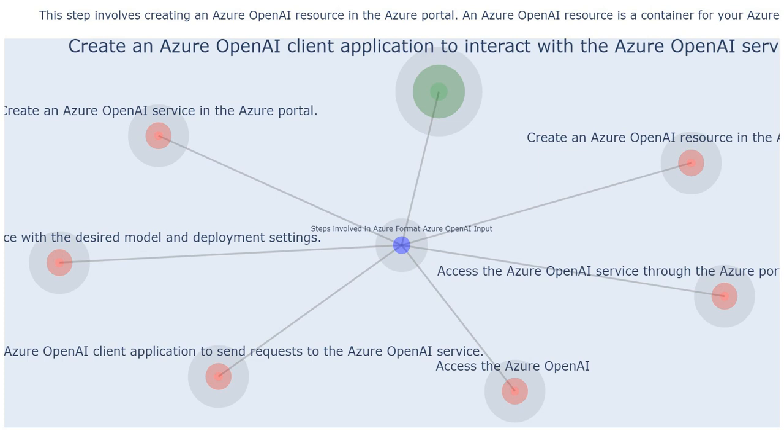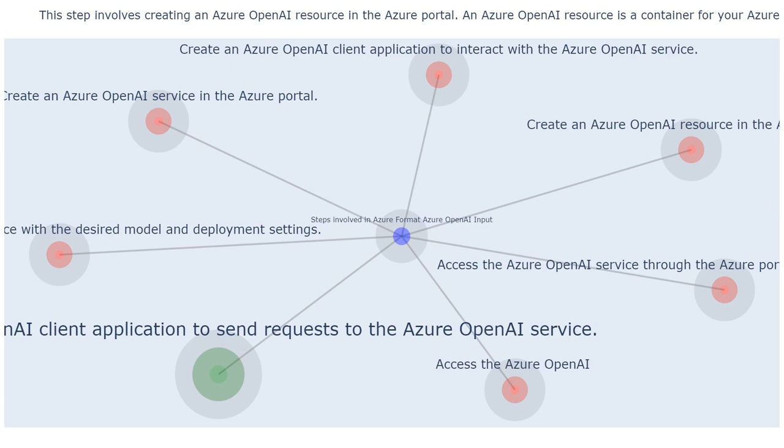For example, you might create a Python client application that uses the Azure OpenAI SDK to interact with your Azure OpenAI service. This step involves using the Azure OpenAI client application to send requests to the Azure OpenAI service. These requests can be used to perform various tasks, such as generating text, translating languages, or writing different kinds of creative content. For example, you might send a request to your Azure OpenAI service to generate a summary of a news article using the GPT-3 model.